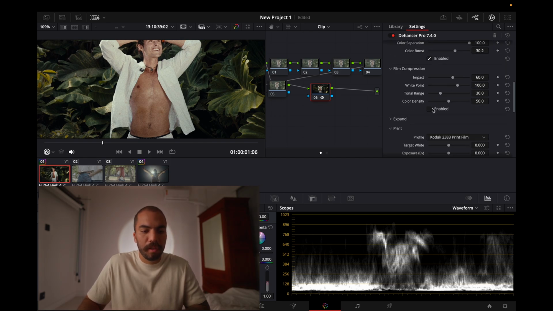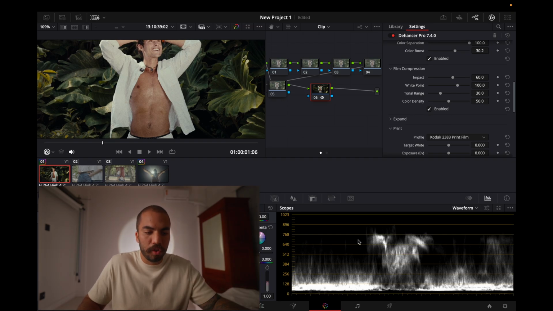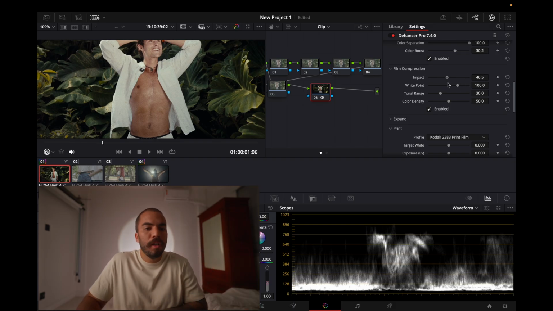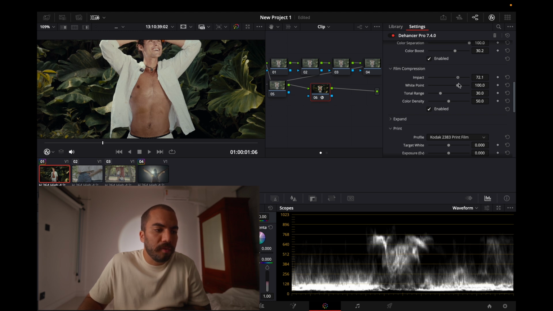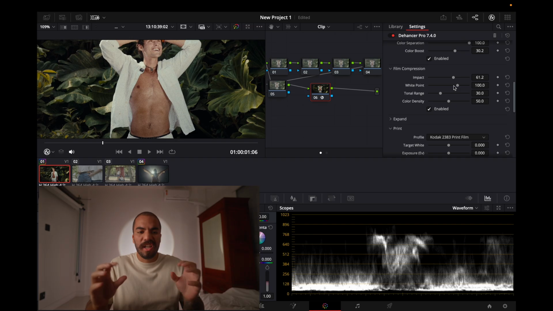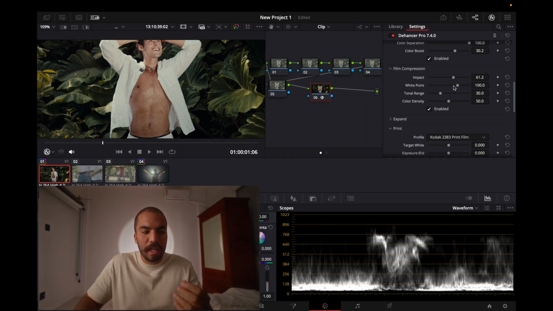Whenever you enable it, you see that the highlights go a little bit down. You can see here on the whites and here on the scopes, on the waveform. If you put the impact a little bit higher, you see that it's going to change the amount of whites that it's going to kill. This is really nice, so you don't get the whites blowing out, and it gives you a little bit more of a compression vibe that is really normal in film.